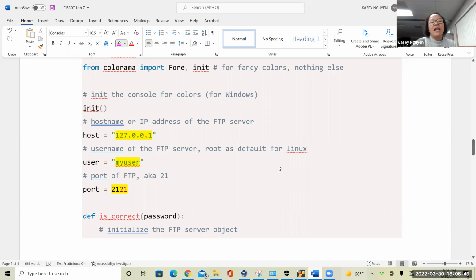Now, our server has a target IP, even though we're using our same system to test it. If you have a public IP for a server, that's where you would put it in. As long as you can connect to it, you would be able to attack it. So how do I know what port it's using? I can scan for its port.